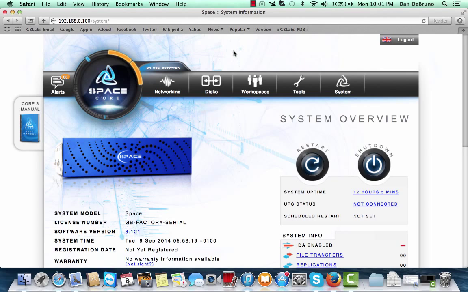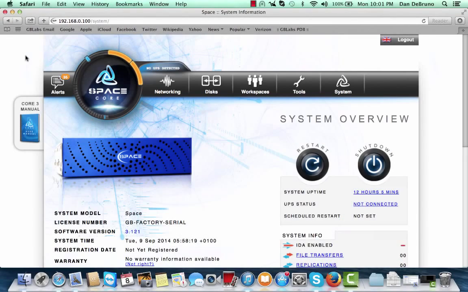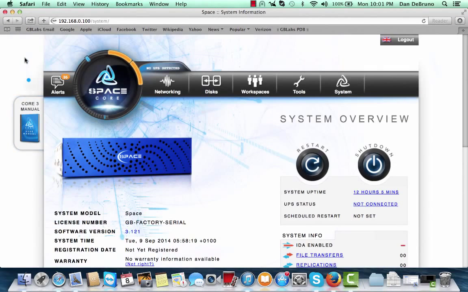The main splash screen is divided into two sections. The top bar. This is where the main functions of the system are accessed and status information is shown. The system overview. This is where you will see licensing, system and support information, as well as the manual. The manual can only be accessed when using the web interface.